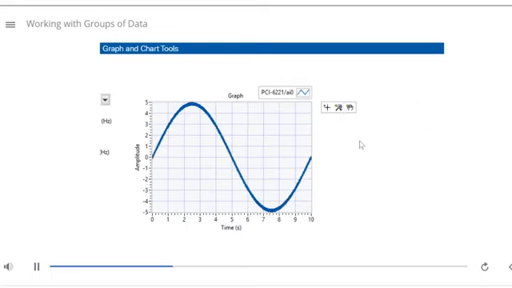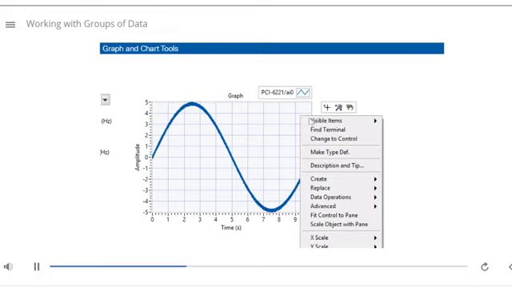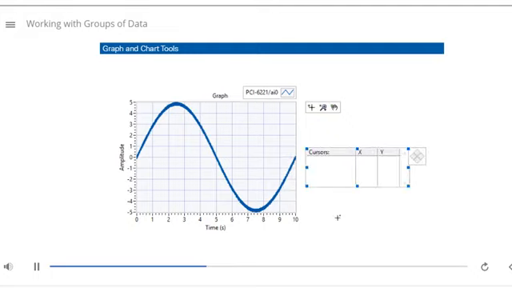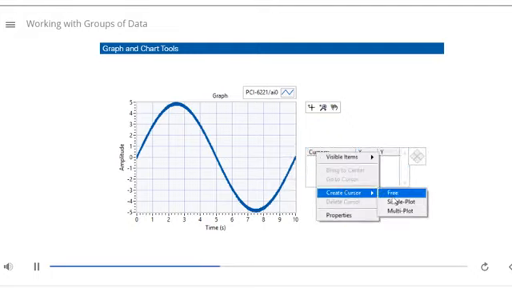Click this button to zoom to fit all the data on the graph. To add cursors, right-click the graph and navigate to Visible Items Cursor Legend. Right-click the Cursors pane and select Create Cursor. Choose the appropriate options for you. In this case, I'm going to select Single Plot.